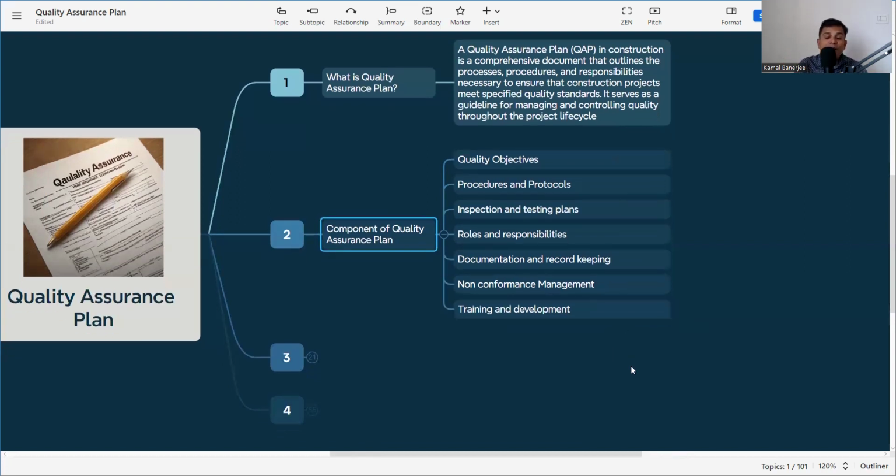Then non-conformance management. It happens on the site. Whatever procedures and protocols we are following, the inspection plan, the testing plan, there is still some room for improvement, so some non-conformance can happen. Whenever any non-conformance arises, how we can manage that is non-conformance management. That is also a component of a quality assurance plan.